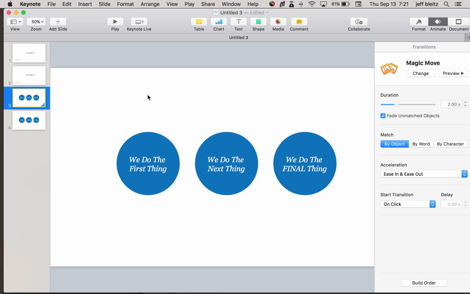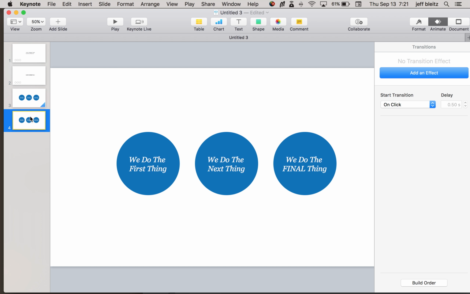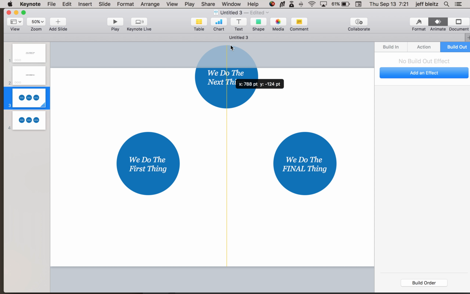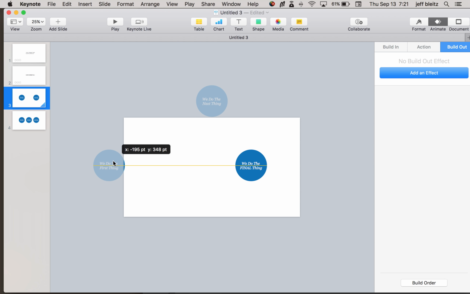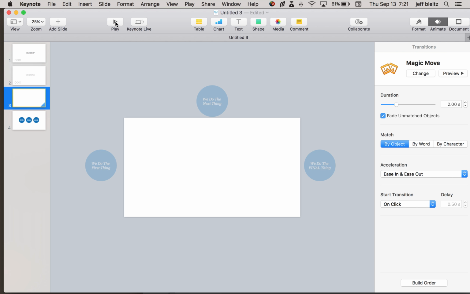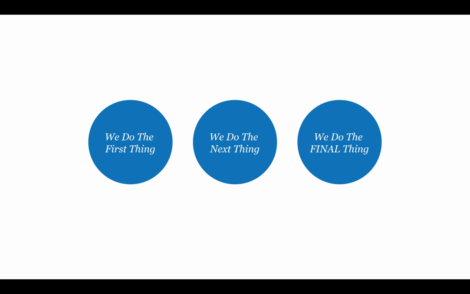But essentially, this is frame one, and this is frame two of an animation, and things will just go in a direct path to wherever. This is where they're going to end up. This is where they're going to start. So what that means is if I move this off the stage this direction, and this off here, and this over here, and then I click play, Magic Move is going to move those things in from their starting point to their end point.